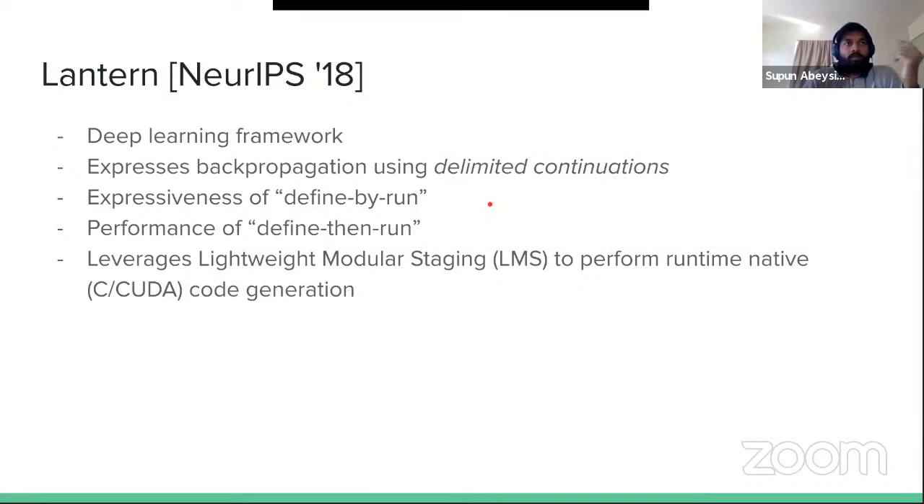And one special thing about Lantern is it has the expressiveness of define-by-run frameworks like PyTorch, and it has the performance of define-then-run frameworks like TensorFlow, where we explicitly create a computation graph, then do optimizations, and then schedule it to run.